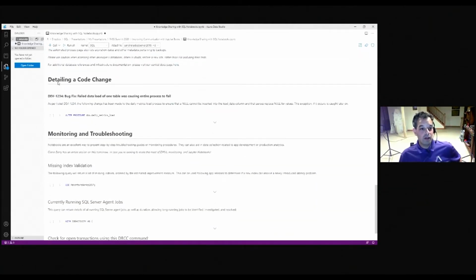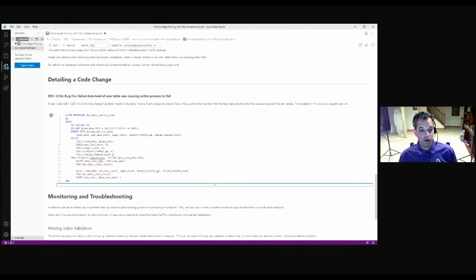But it's more than just operations. We can use SQL notebooks to detail code changes. For example, if you manage code and code changes often, you can have that be dumped into SQL notebooks as a document. For example, here's a bug fix. We fixed some data load with a table that was causing a process to fail. Well, here's all the detail, and here's the code involved in the change. And there's the is null. I could highlight it if I want to and put additional comments and notes in, but there it is. And then there's the details of it, and you can test it if you want.